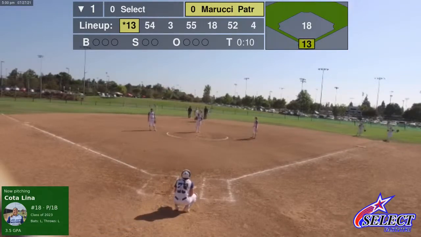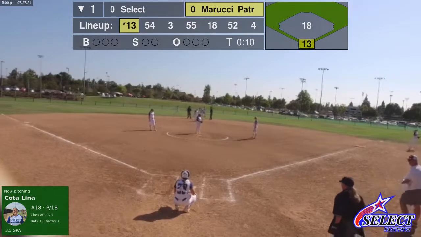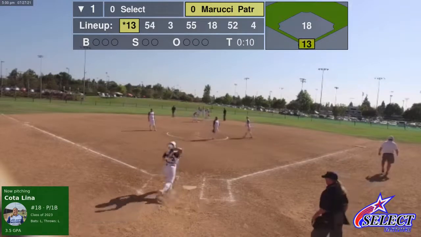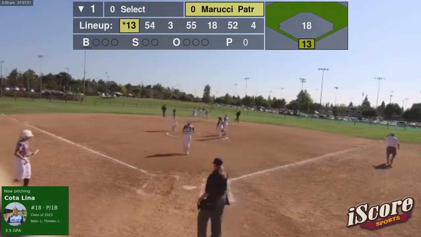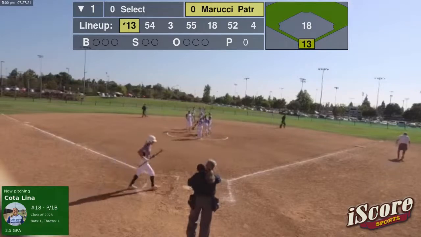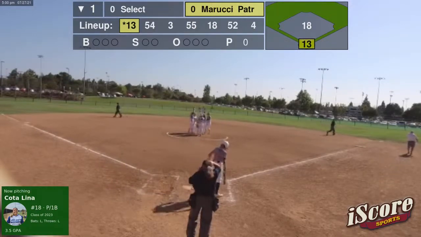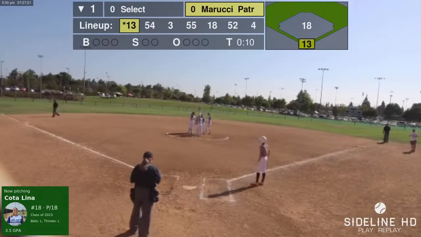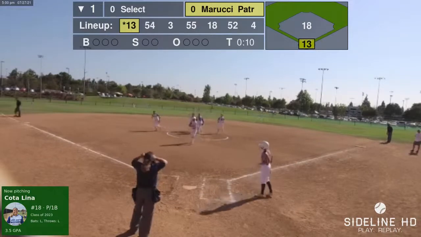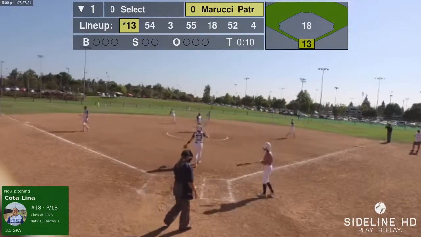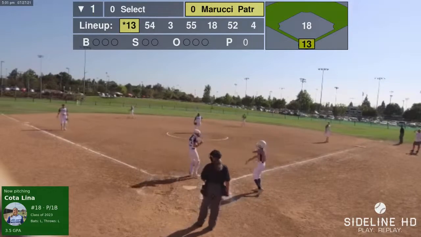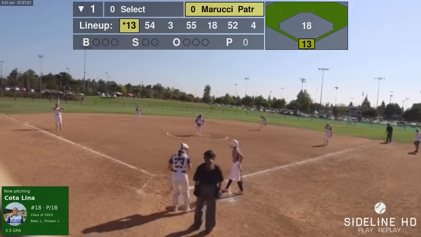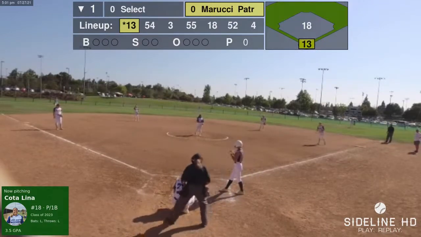Marucci Patriots. Sounds like it was working in the beginning. Yeah, it's working. Sit down a curveball. I didn't see a lot of that. She threw 3 pitches almost in the exact same spot. They all looked almost exactly the same.